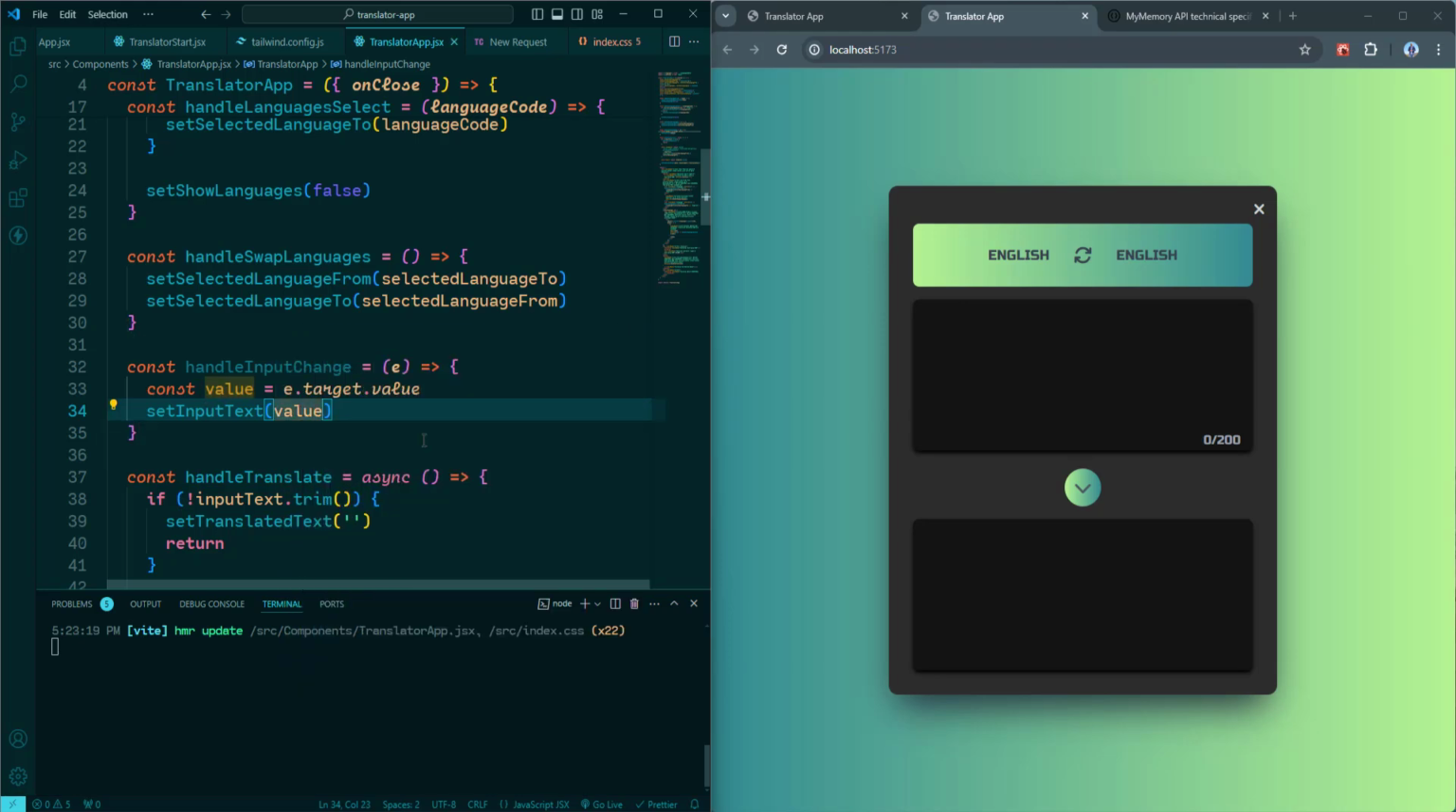Okay, so now we have to add some attributes to the text area. When working with forms in React, it is common to use controlled components. Controlled components are elements whose values are controlled by React state. This ensures that the UI is always in sync with the application data.